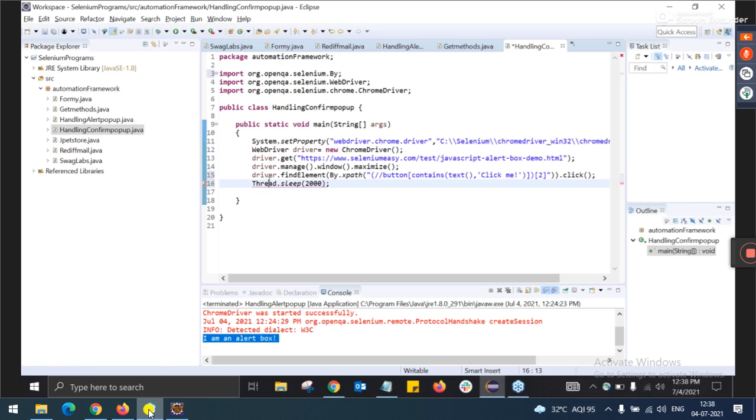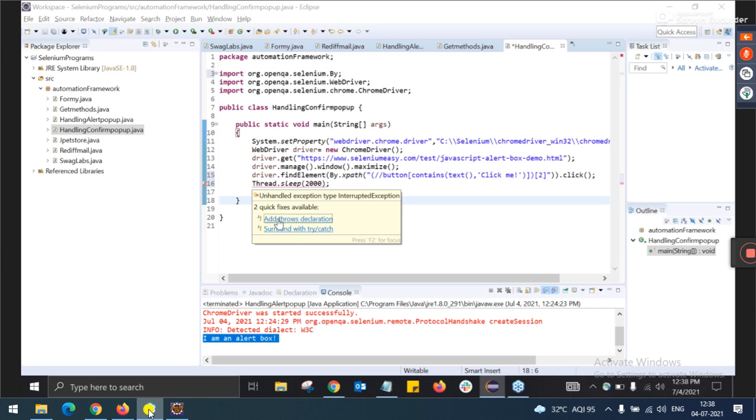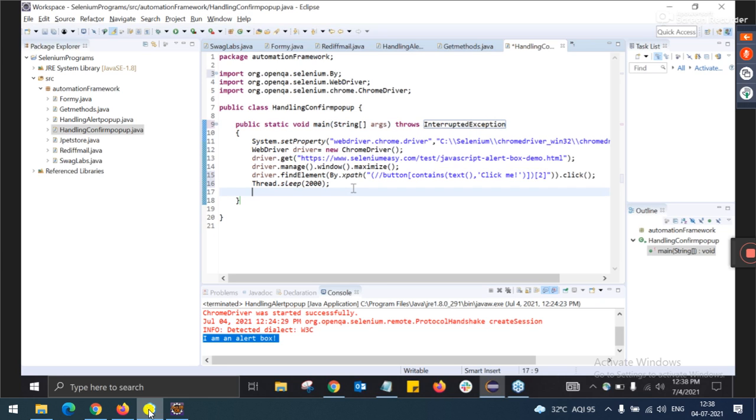Because you know the concept now. So as usual, mouse over and add the throws declaration. I want everyone to watch Kavya's screen. You can write afterwards. Okay. Now as usual the pop-up will be open. On clicking the click me button, the pop-up will be opened. Okay. Now we need to handle the pop-up.